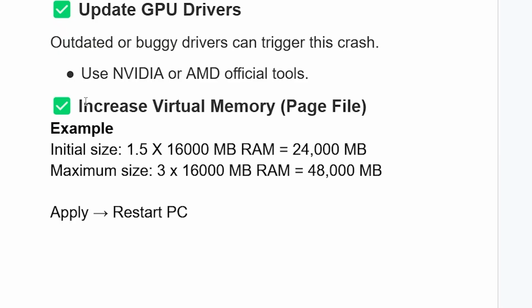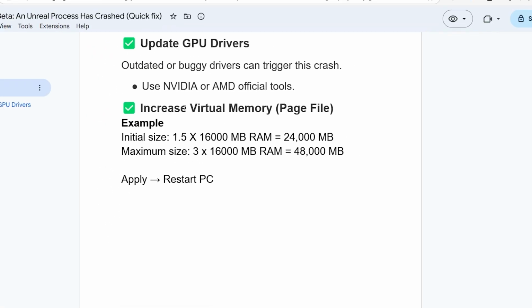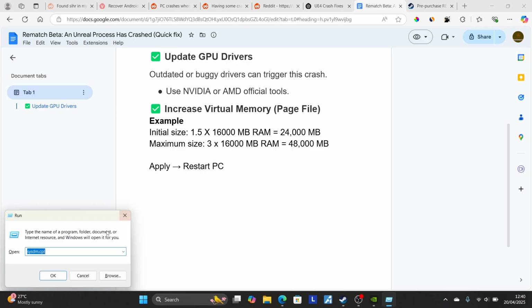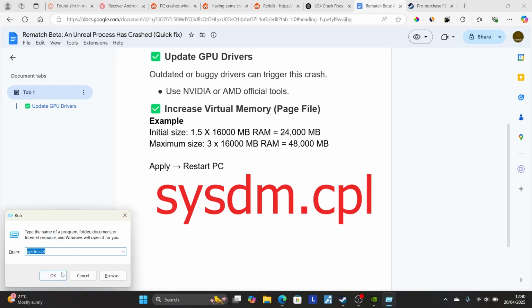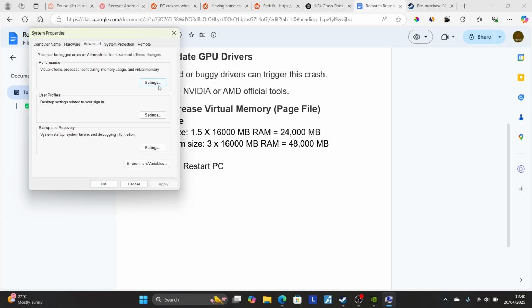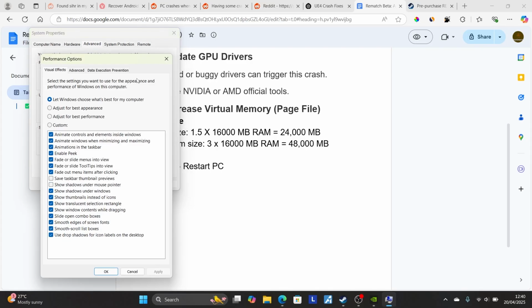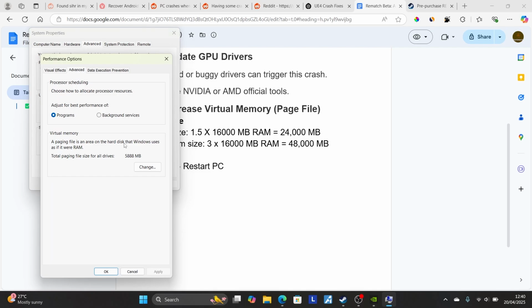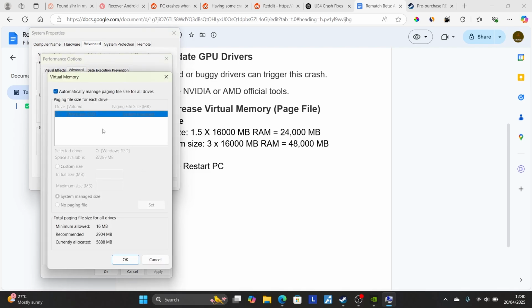Another thing you need to do is increase virtual memory or the page file. To do so, it's very easy. Just press Windows plus R and type sysdm.cpl, and click OK. Now go to the Advanced section. On Performance, select Settings, and then select Advanced. Then on Virtual Memory, select Change. Now uncheck automatically manage paging file size for all drives. Select your drive, then select custom size.